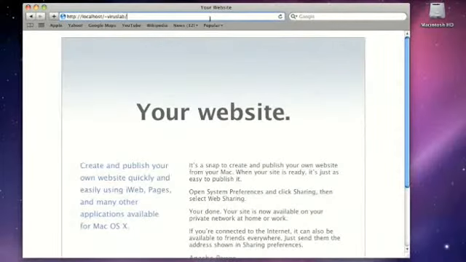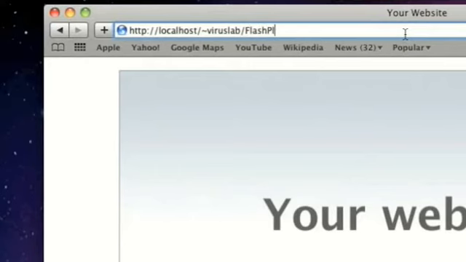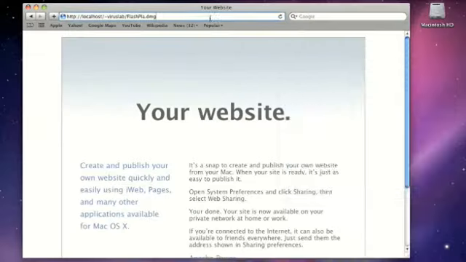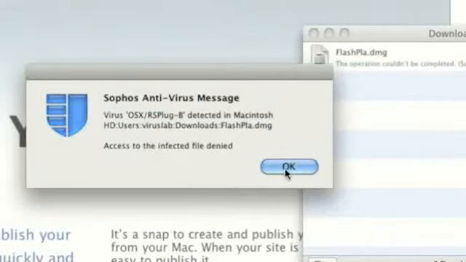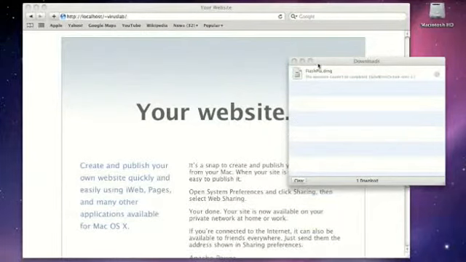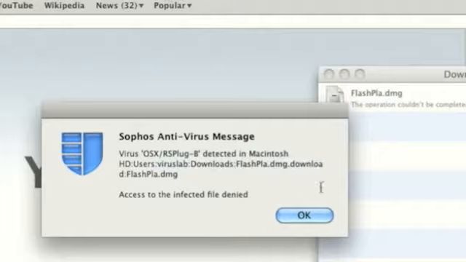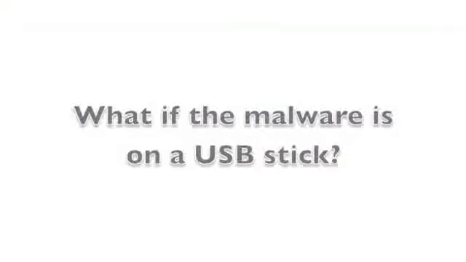Okie dokie, let's do the same test again. This time I've got antivirus software running, and I'm going to point Safari at the infected DMG file. It downloads it, and wham, there you go. Sophos antivirus has intercepted it. In fact, we've got in before Snow Leopard has. And that's a good thing, because you want to be able to run antivirus software alongside Snow Leopard's own protection.